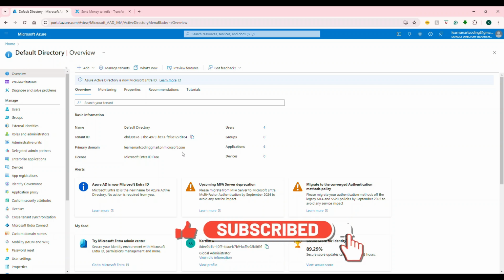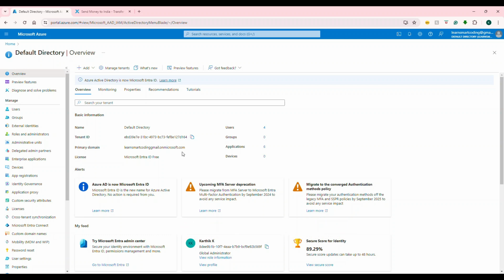learnsmartcoding@gmail.on Microsoft.com. So like that, right? Every single company, even if it is a big company, will have this name for the company. They all come under onmicrosoft.com. Now, from the Microsoft perspective, every single account that is created is unique to Microsoft, and they are all called individual Entra ID.